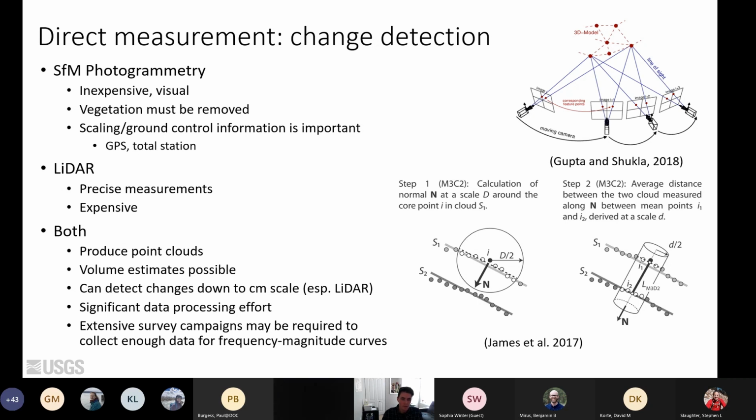What I'm referring to with change detection is taking 2 point clouds. If you look at the graphic on the lower right, in the left panel, it's showing computing a normal to the first point cloud using some size neighborhood of points. And then in the right panel, it's showing how you then align a cylinder along that normal and average the points in the two clouds so that you can actually calculate the difference between those two clouds along that line.